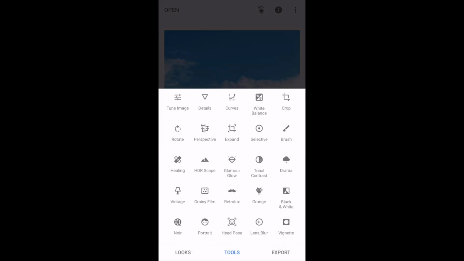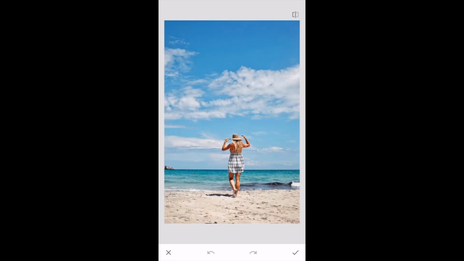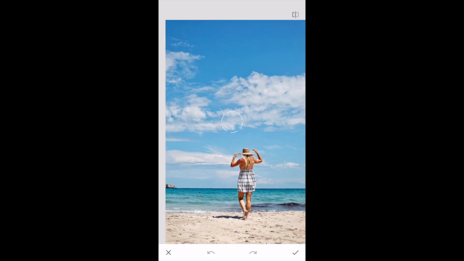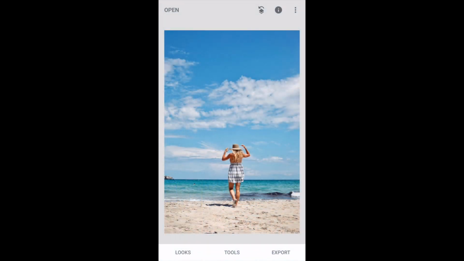And then there's a few other fun tools, but I don't typically use those. The ones I showed you are my go-to, except I also love the healing tool. This photo doesn't really need it, but if you wanted to take out a blemish or something in the sky, you can zoom in and then just brush your finger over whatever you want to remove, and SnapSeed will pick the background around it to cover it up. There, I just removed that cloud. Again, I'll press the X because I don't actually want to make that change.